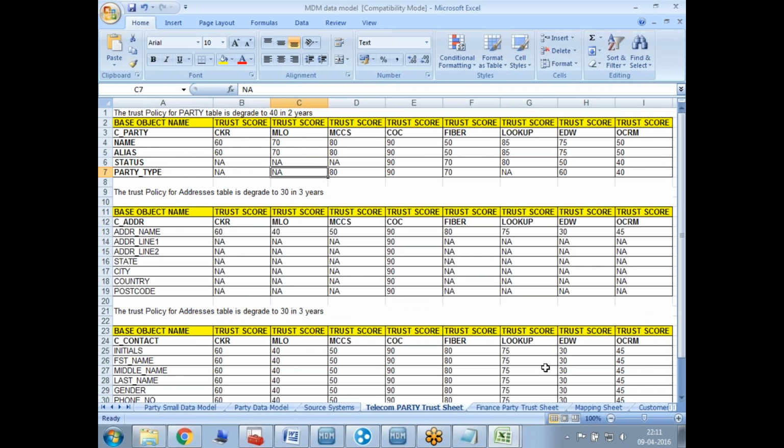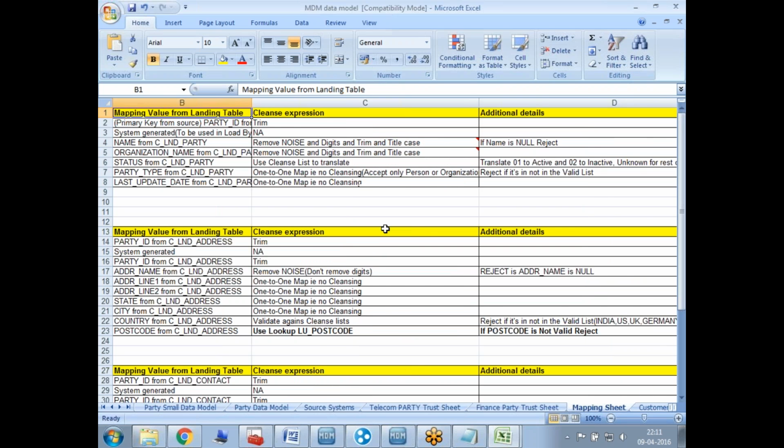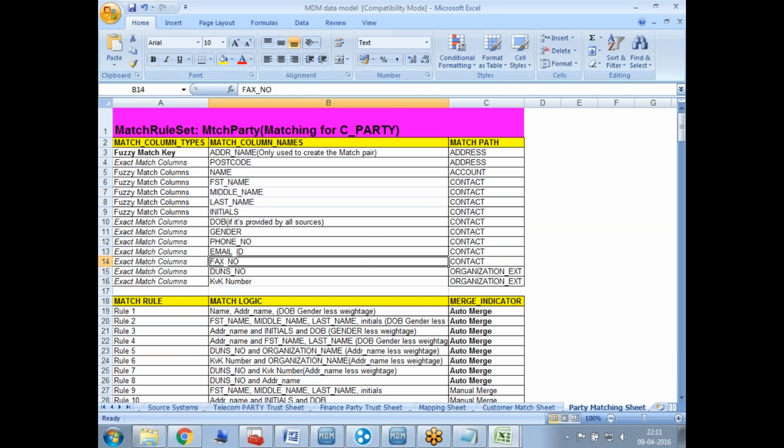You can see here this mapping sheet has been designed in such a manner that you get exposure to all the different types of cleansing that could be done in Informatica MDM. The main purpose is to make you an expert so that straight after the training course you can join any project and start working. And I have different match rules, as you can see here. This is taken from a live project.